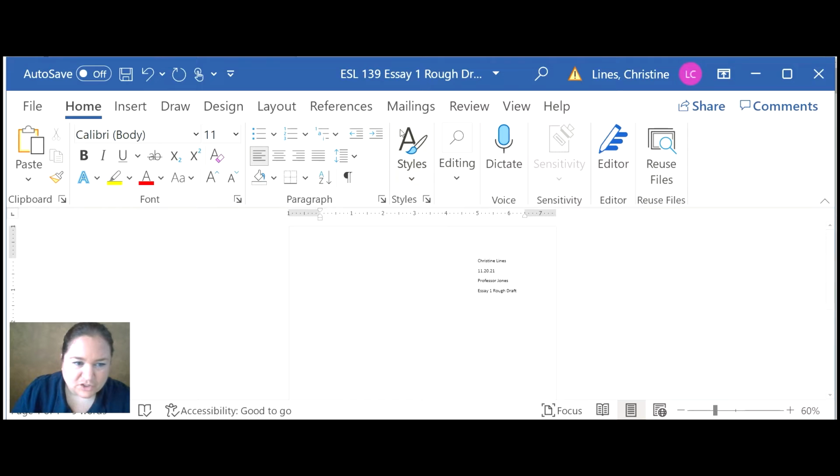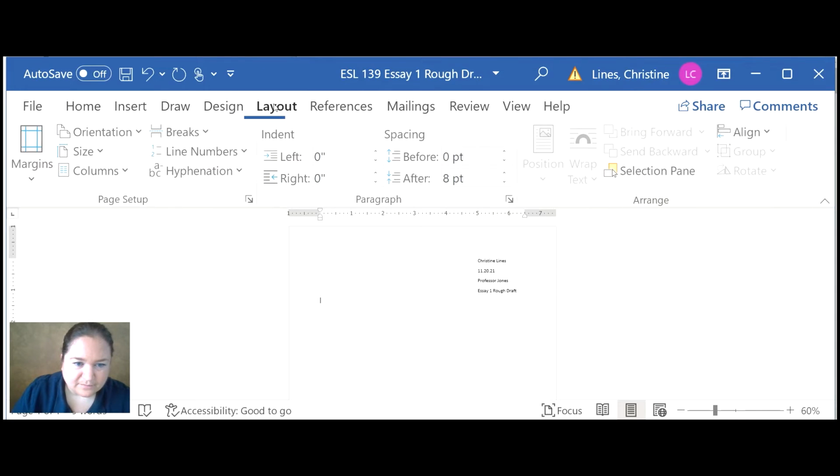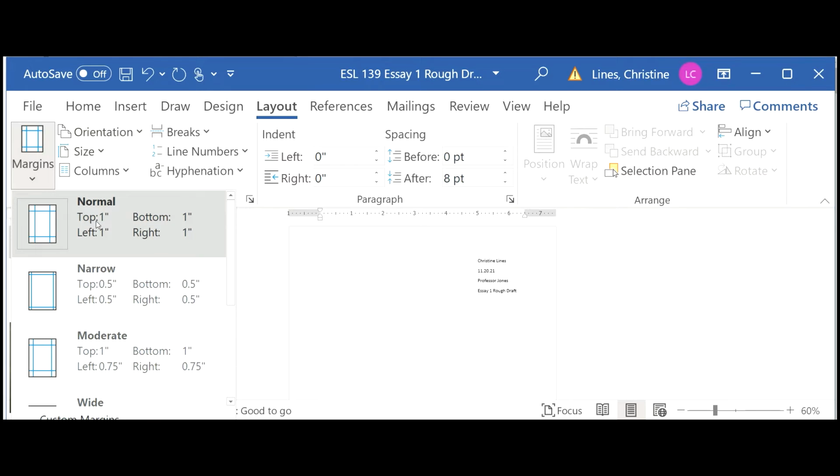If I want to change my margins, I go to Layout and I select Margins. It's currently at 1 inch. If I want 0.5, I can select that too. However, the standard for college is 1 inch. Again, confirm with your instructor and confirm if your instructor requires MLA or APA or anything else.